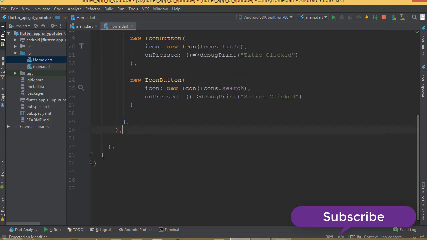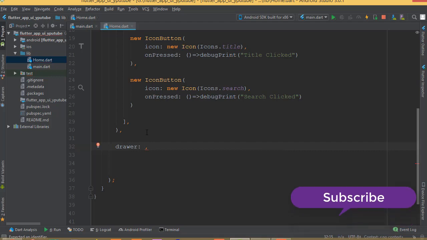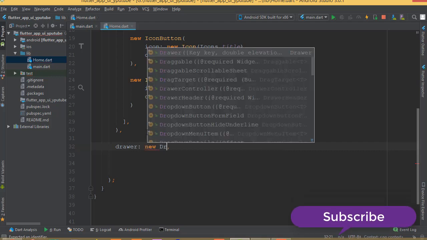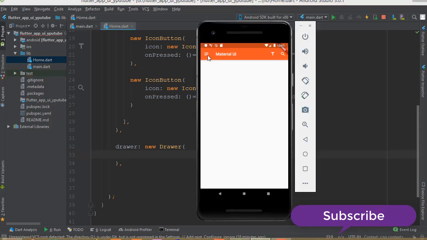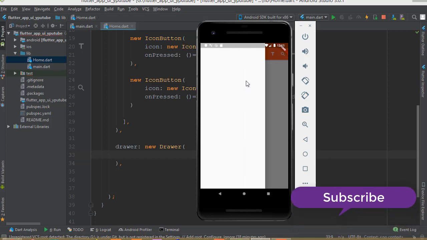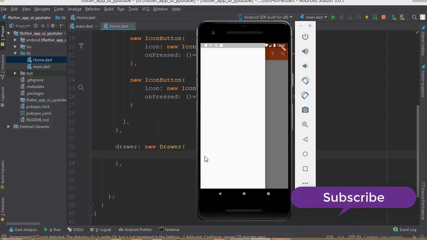Okay, now it's time to add a navigation drawer. For adding a drawer, we will again use this drawer keyword, and a new Drawer. If you add only this one line of code, and if I do hot reload, you will be able to see this drawer icon. See, but the list of our navigation drawer is blank as of now because we didn't add anything inside our navigation drawer. So if you want to add multiple data items, what will we have to do?